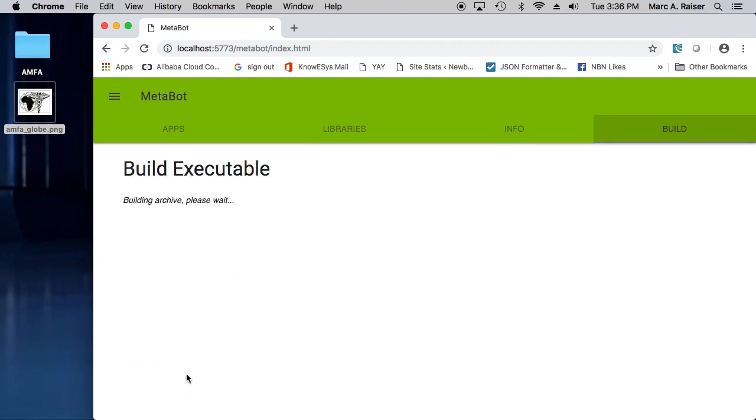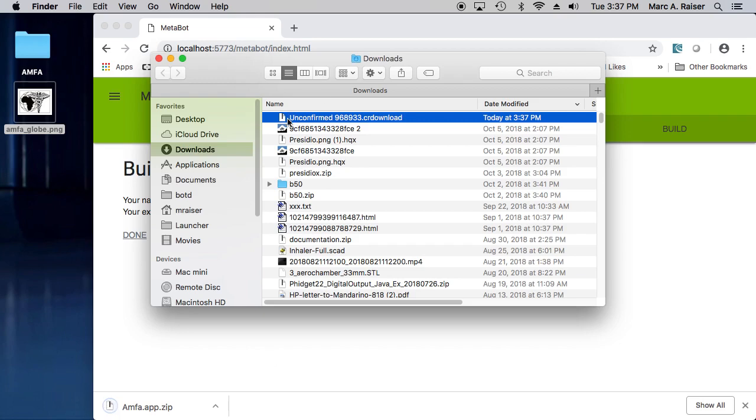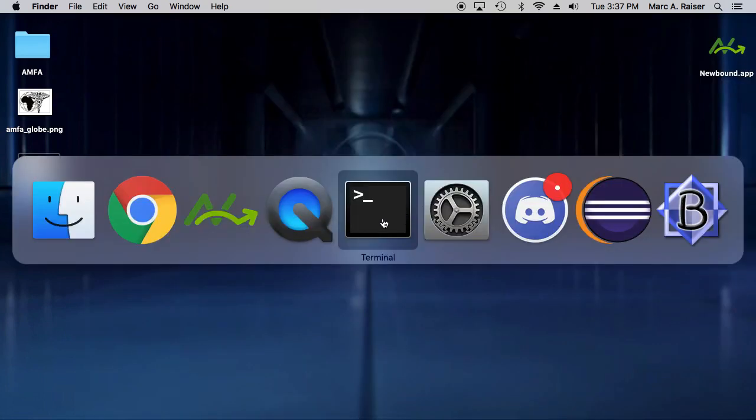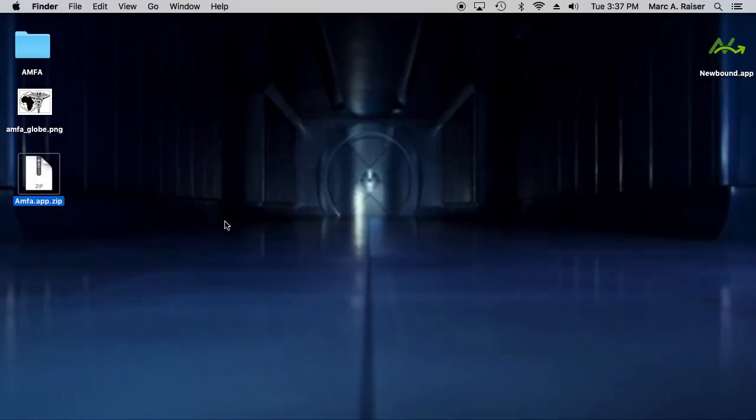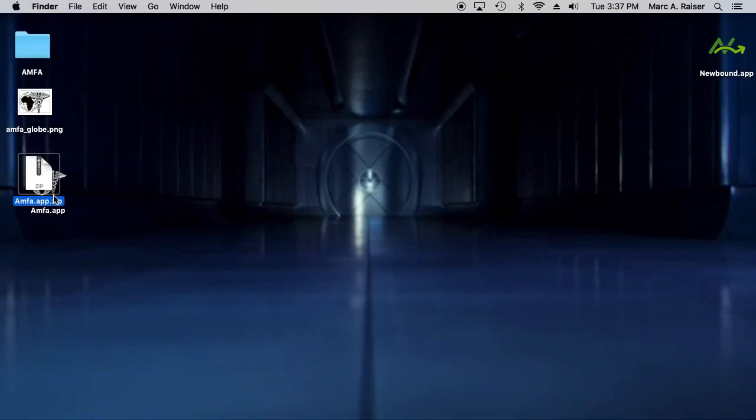And a few short minutes later, our executable has been built. I'm just going to go ahead and download that. Drag that to the desktop. And I'm going to go ahead and quit out of the Newbound app. And let's launch our new AMFA app.